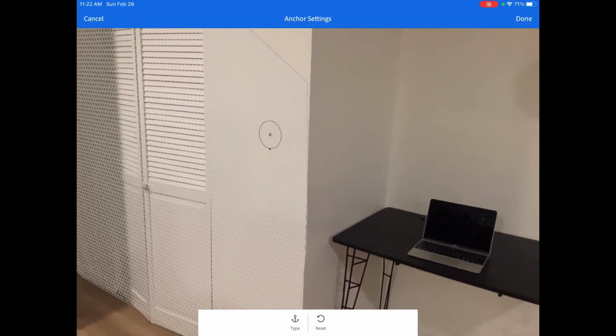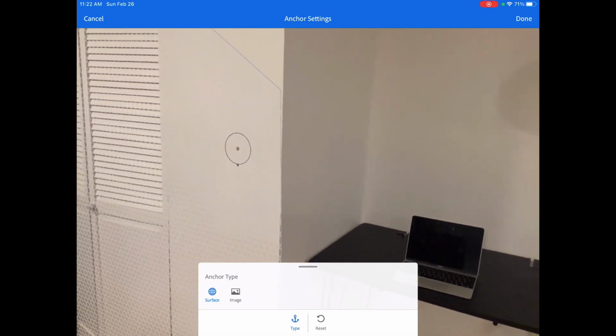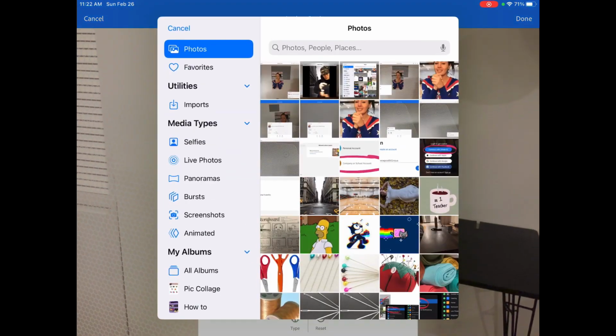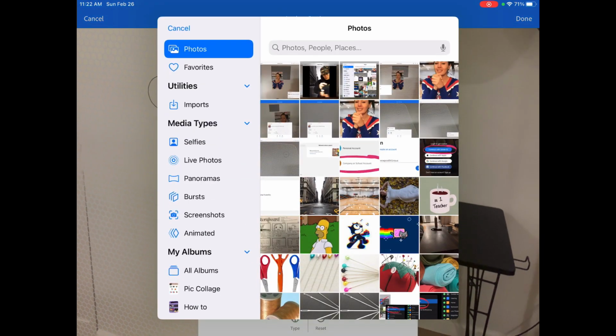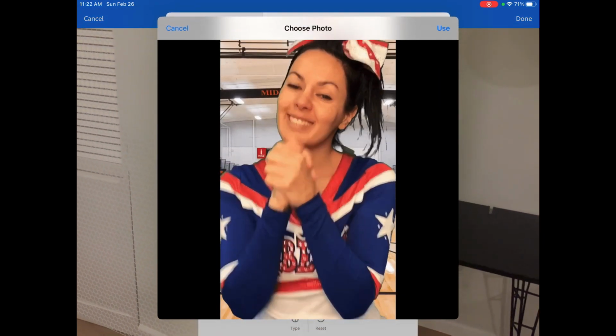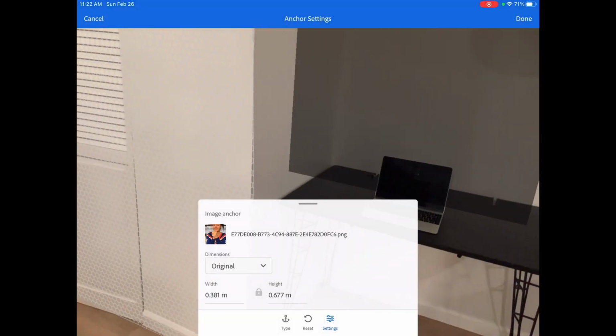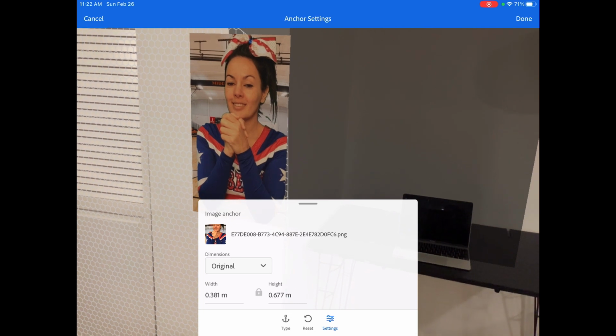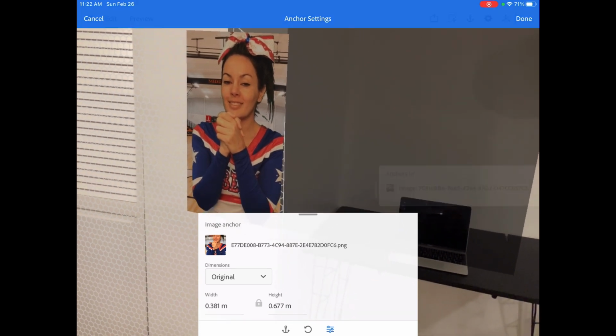So you tap on that, and then you go to type, and then you're going to click on image instead of surface. Go to your camera roll, and you're looking for the image of me as a cheerleader. Now, one of them's a GIF and will move, so you don't want that one. So find just the plain picture. And then once it pops up, you can go ahead and hit done.